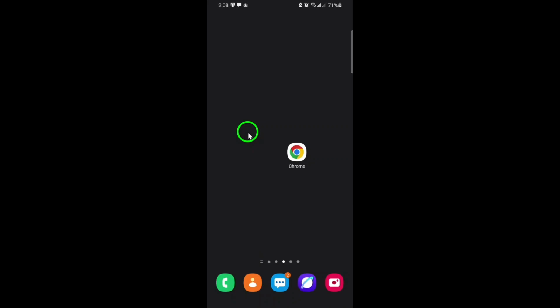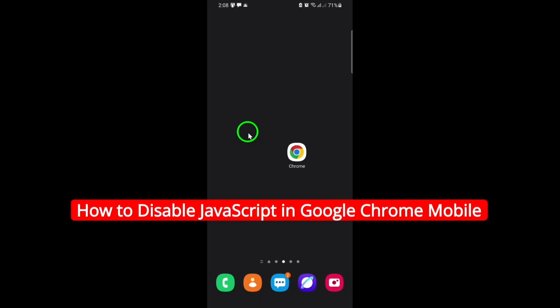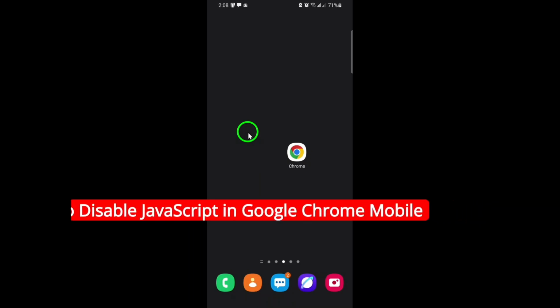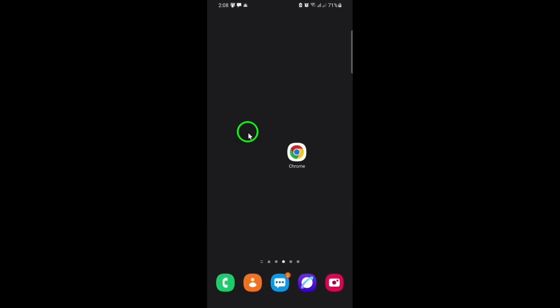Welcome. If you're looking to boost your privacy, or just want to see how websites work without all the bells and whistles, disabling JavaScript in Google Chrome on your mobile device is a quick and easy process. Today, I'll guide you through the updated steps to turn off JavaScript in Chrome on your phone.